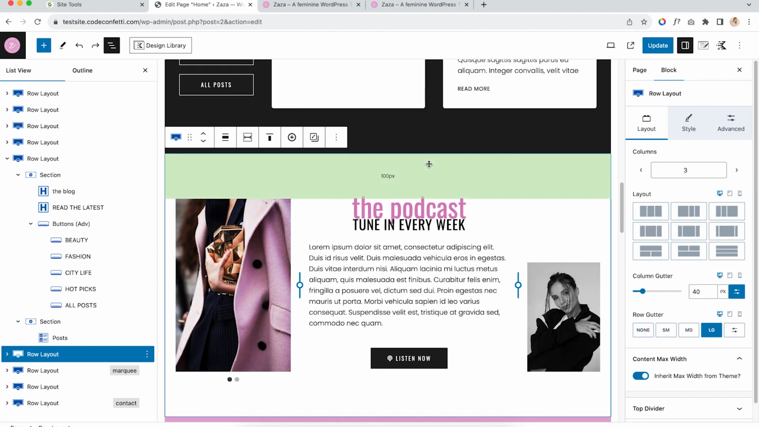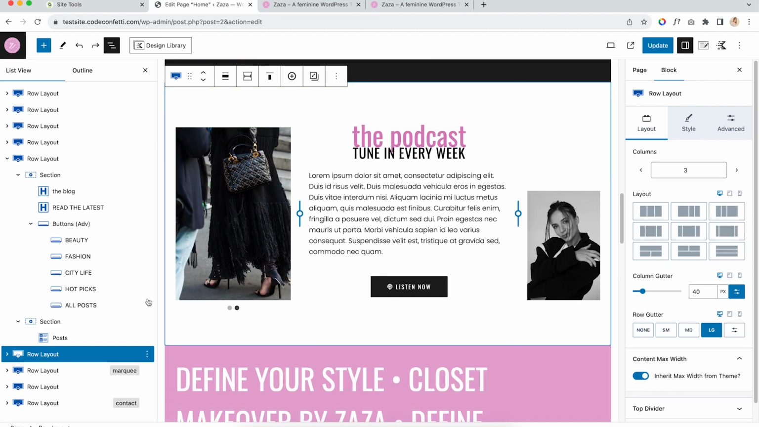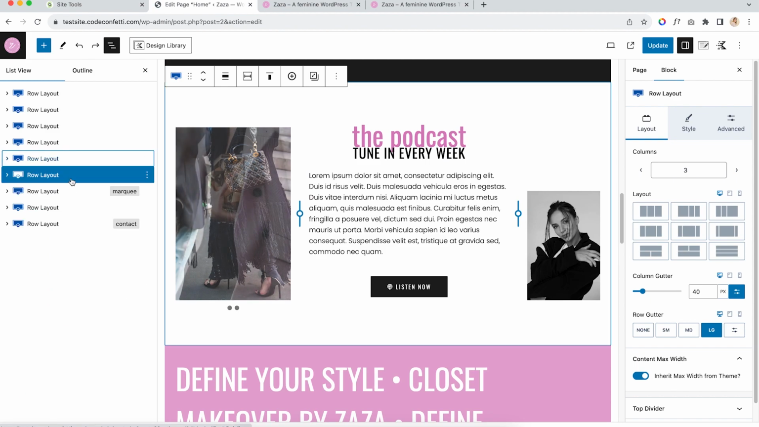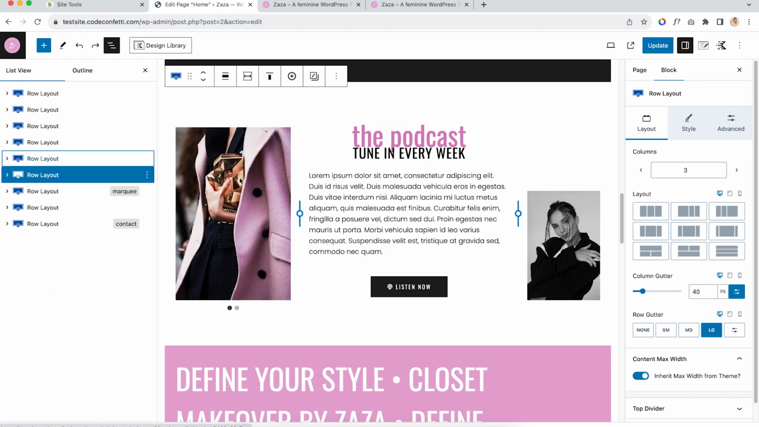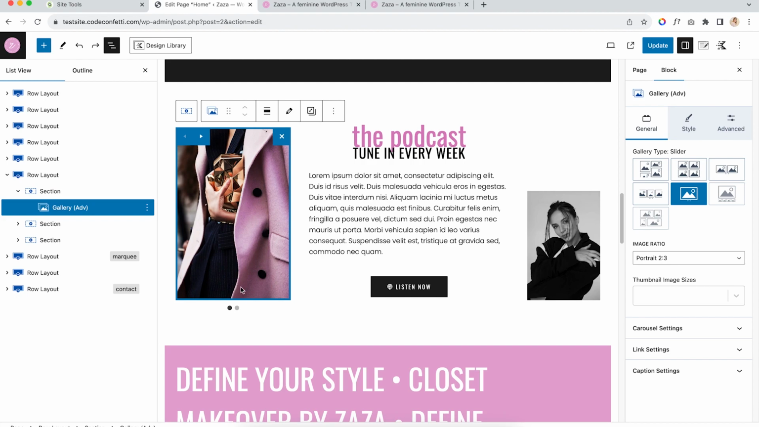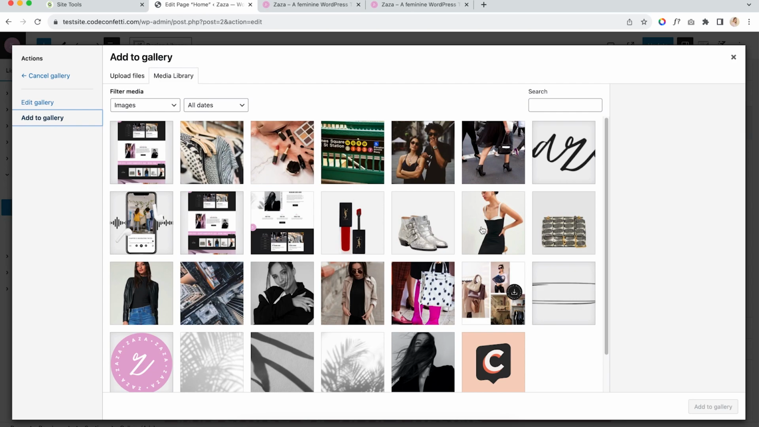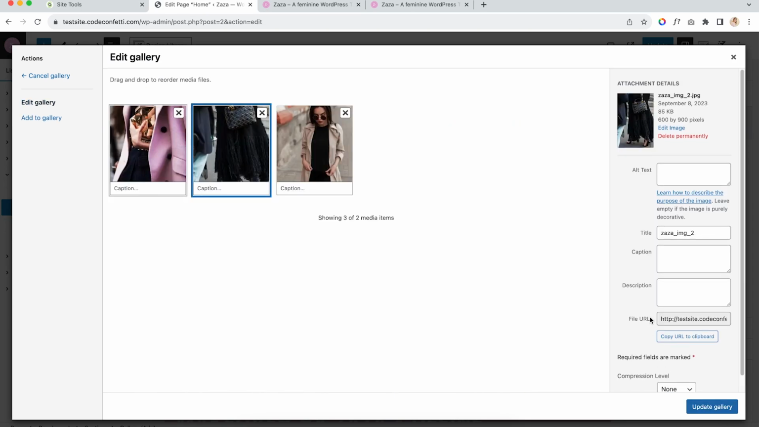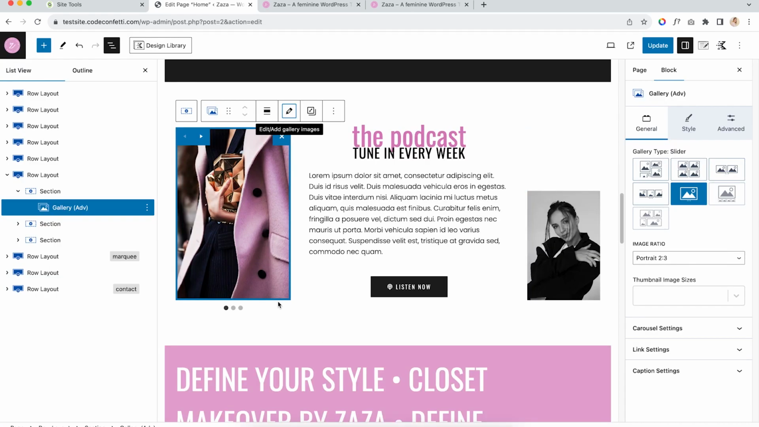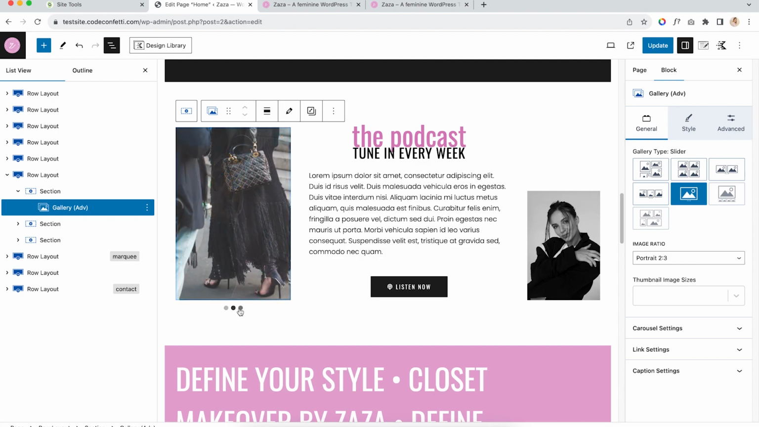So we're scrolling down to our next section here and collapse that row. Now we're in this row. We just have a 3-column layout yet again. We have an advanced gallery, and this gallery is auto playing. So when I edit the gallery, these are the 2 photos that I have selected here. We can add to the gallery. Put this one in here too. Update. Now we have 3 different photos.